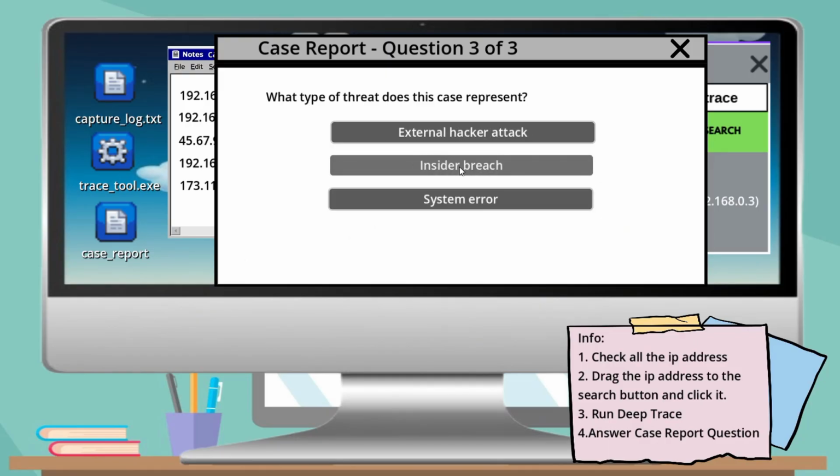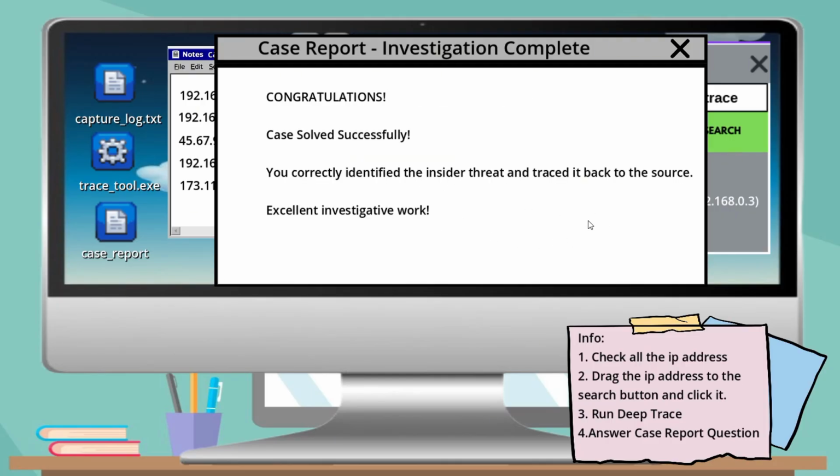A note will appear that says congratulations, case solved successfully. Player correctly identified the insider threat and traced it back to the source. Excellent investigative work. And then the game ends.